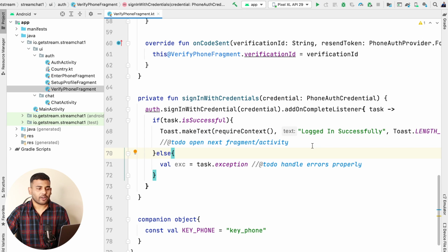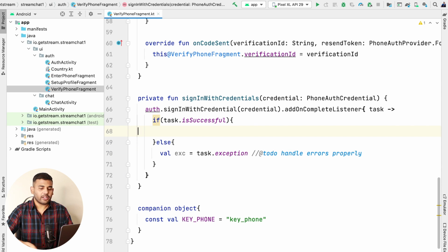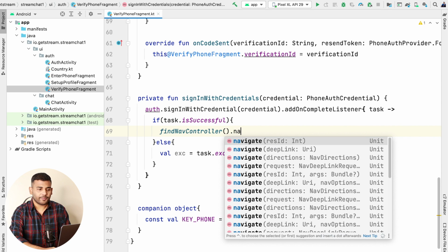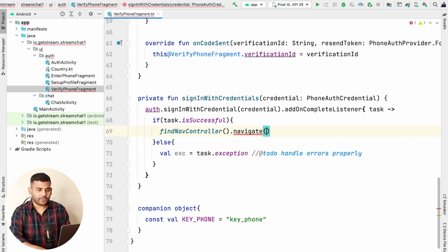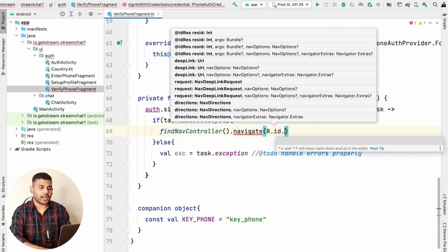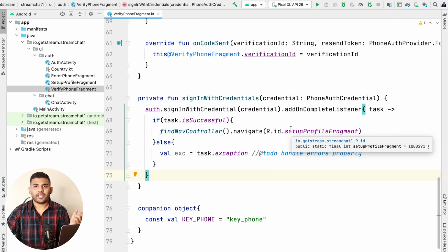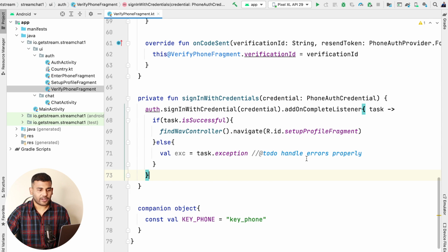So here, instead of displaying a toast, what I will do is write findNavController, and I will call the navigate function, and I will pass R.id.setupProfileFragment, and this will navigate the user to the setup profile fragment.